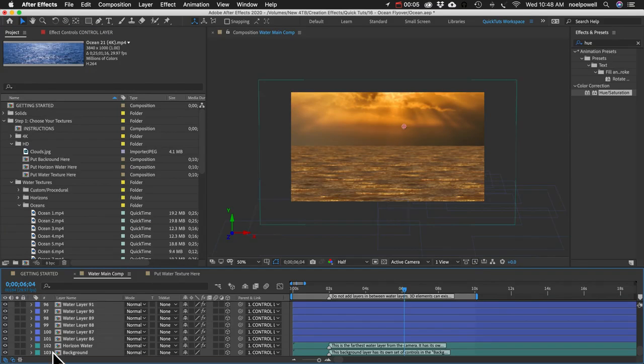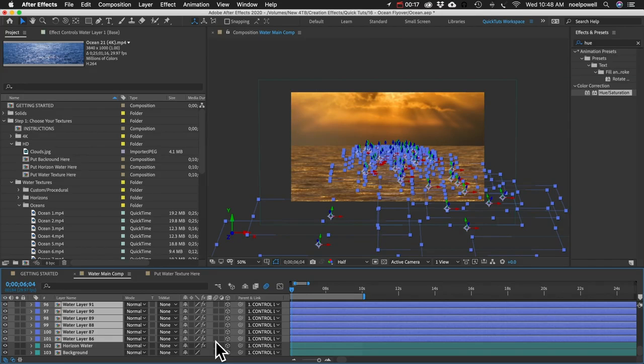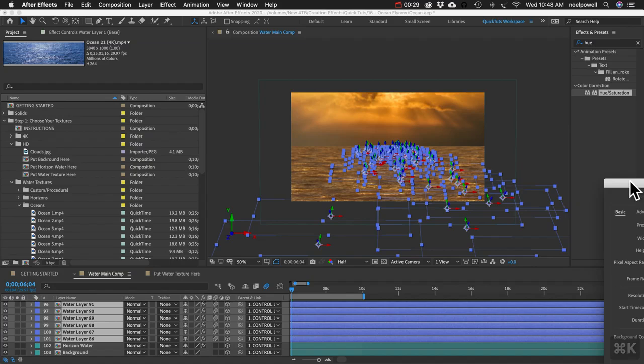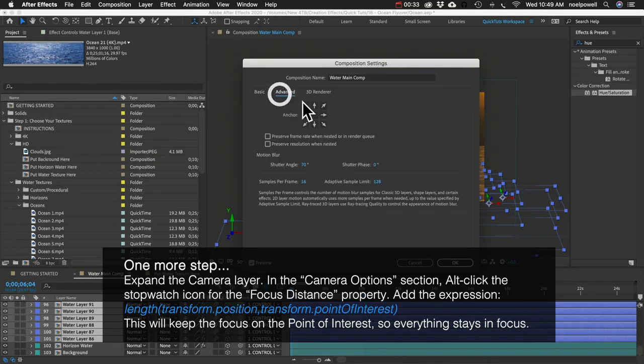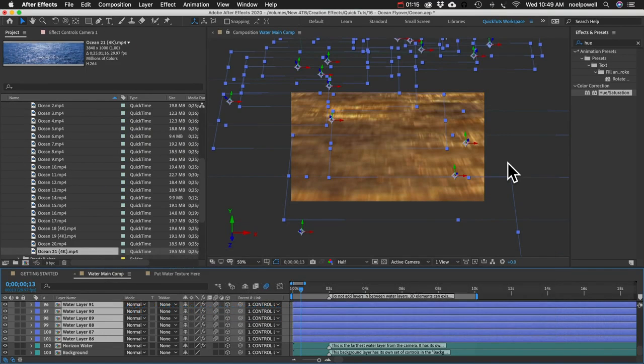And one last thing I might do is just turn on motion blur. We'll turn it on for the comp, and then I'm going to select all my water layers and turn on motion blur for those layers. And I hit Command K to bring up the composition settings, and I'm going to increase the shutter angle to like 300, and that'll increase the blur.